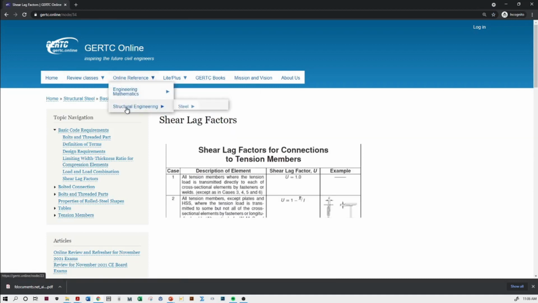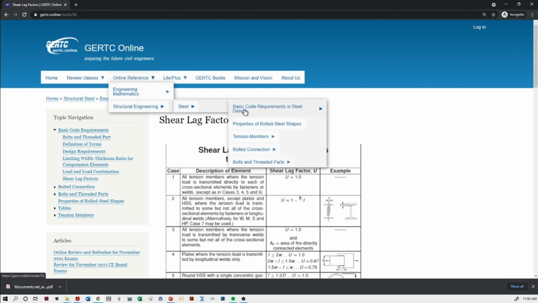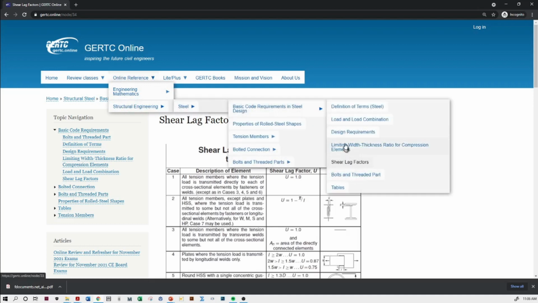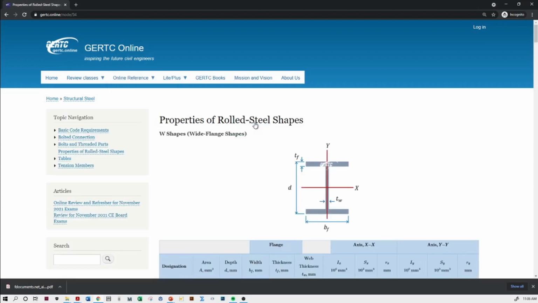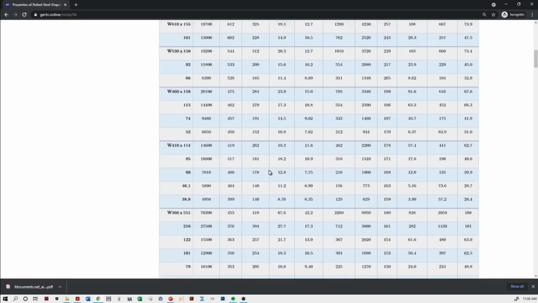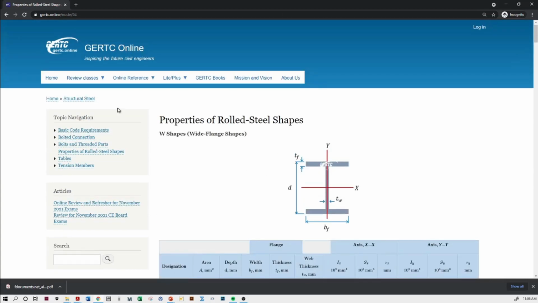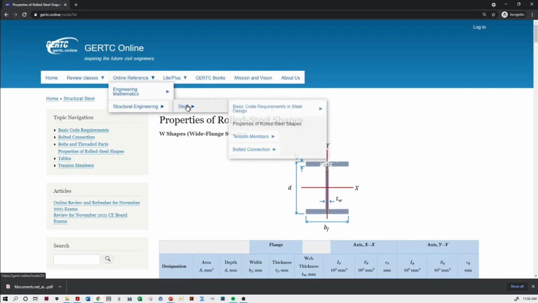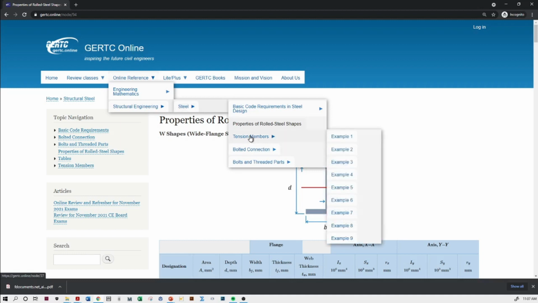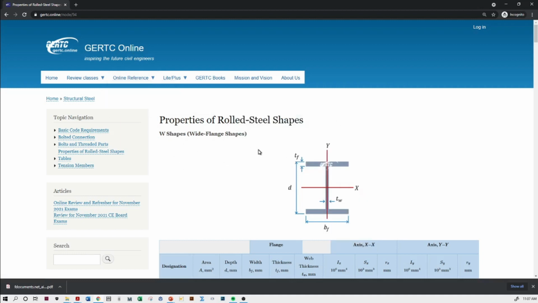Makikita nyo dito. No? So we have here, if you navigate here, mga properties of roll shapes. You can also find it here. Very convenient. Especially ngayon na most students are nakaharap sa gadget nila. So this is phone friendly, or this will just adapt to the display that you have. Okay, we have tension members and so on. So we will be navigating on this code as we discuss this video.